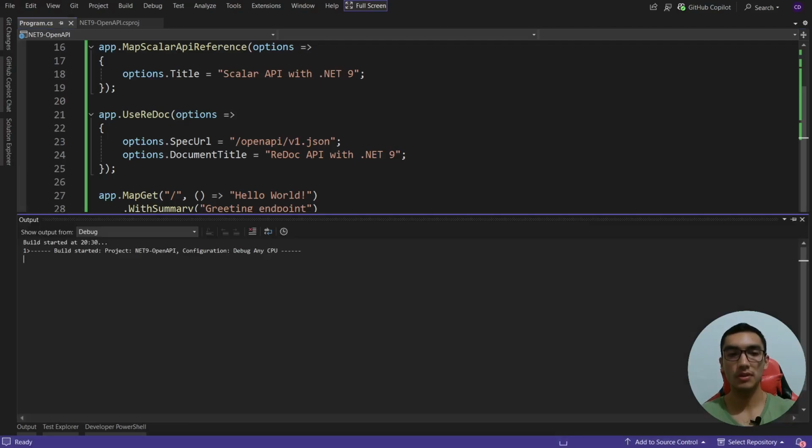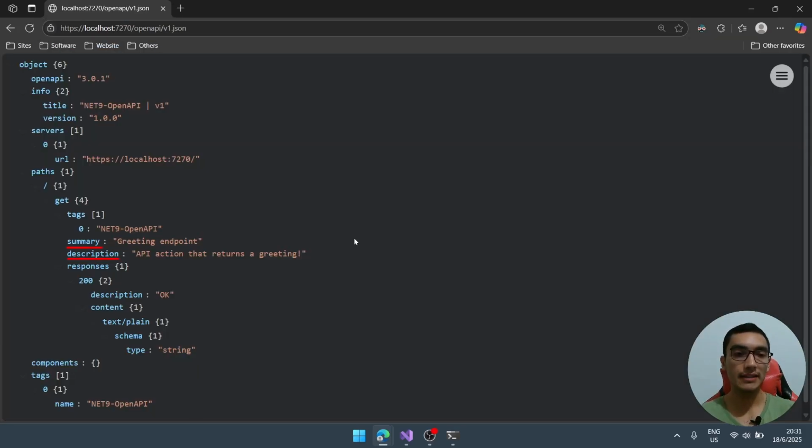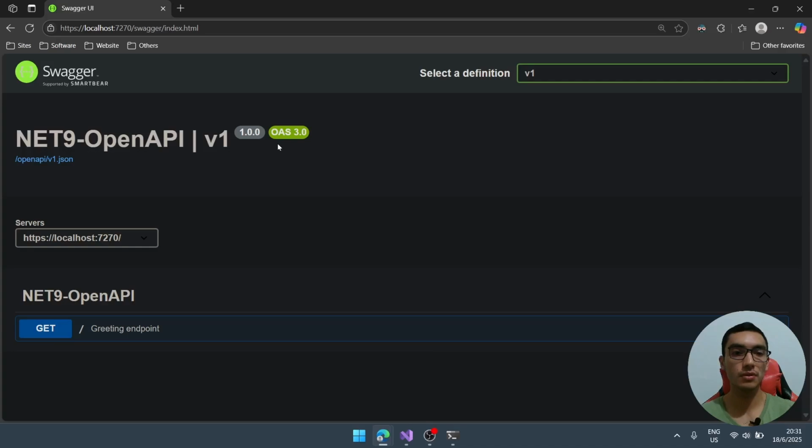So let's run the application. If we navigate to the OpenAPI document location, look that from this new specification, we have the summary and description, this metadata associated with the default endpoint. It's also possible to view this information in any UI tool.